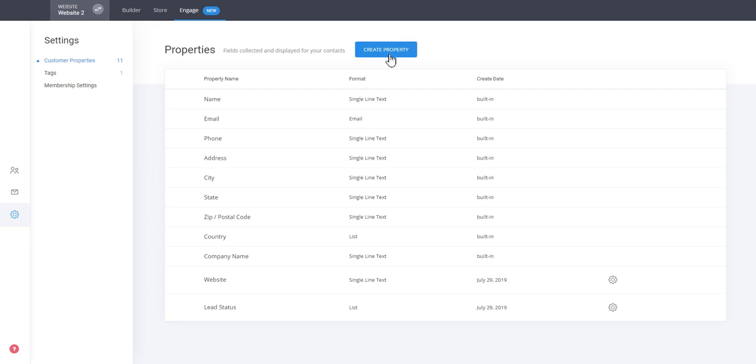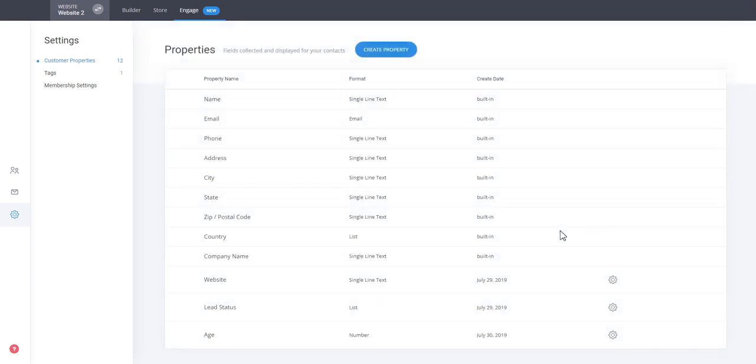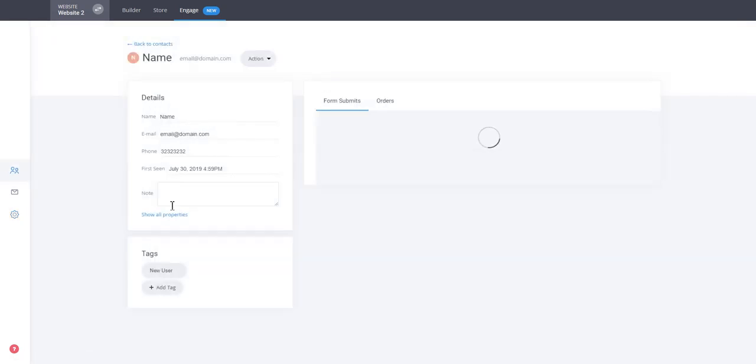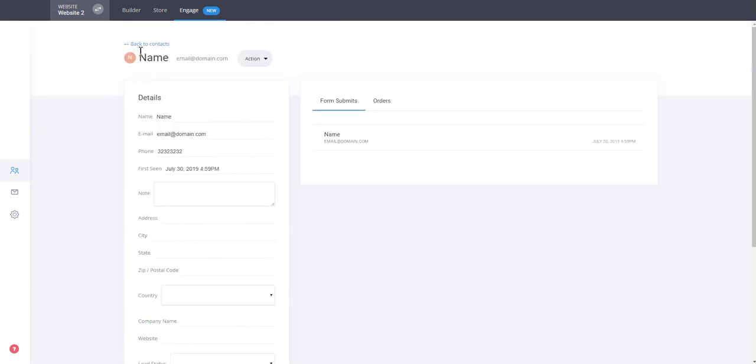But you can also create your own properties, such as, let's say that we want to have age. For some reason we want to have the age of the users, and we can have it as a number, and we can have it available for the forms, meaning that we can also show this field inside the forms. And let's create it like this. So we created the age property. Now every user in their profile will have the age at the bottom, so you can type in the age of the person. If that's important for us, you can create whatever you wish.